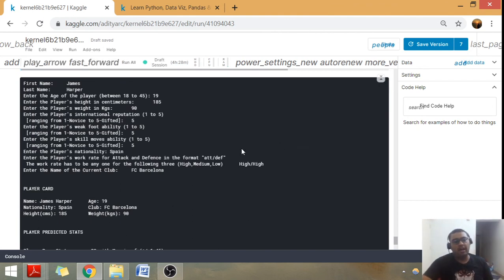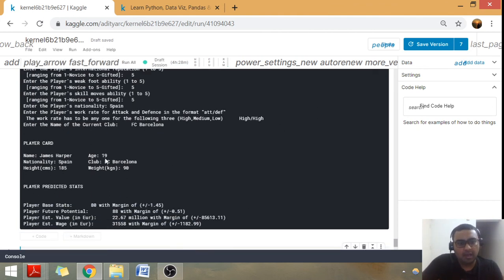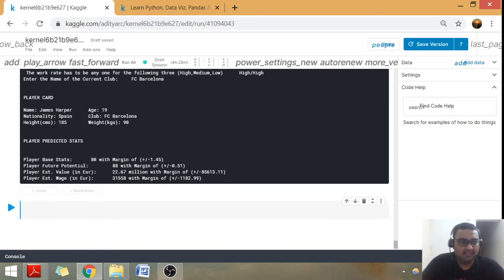Okay, so here you have your output. James Harper, age 19, Spain, FC Barcelona. Let's see his stats. His base stats is 80, and his future potential throughout the course of his career is 88. He is estimated at 22.67 million currently, and his wage is 31,558. So this is basically how the program works.